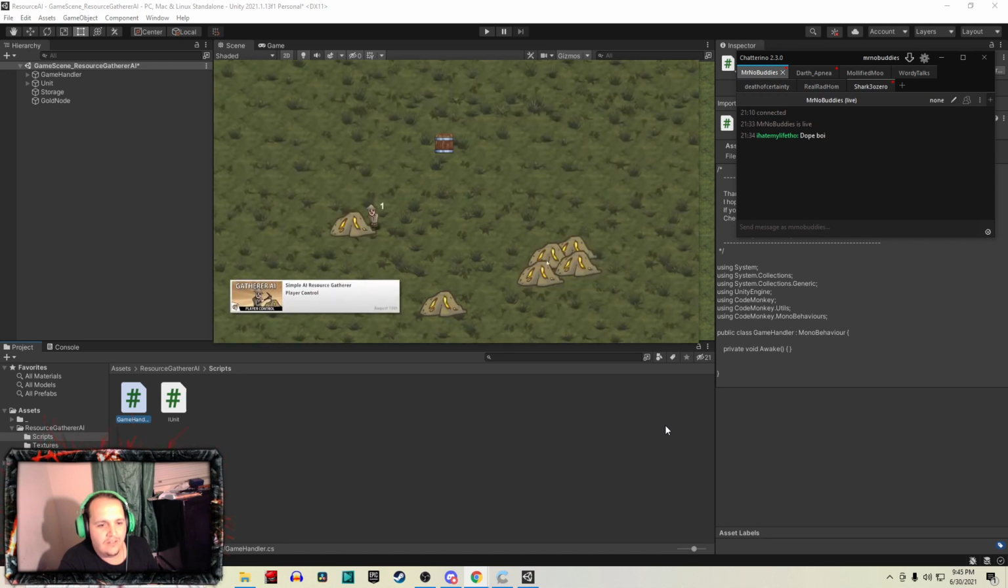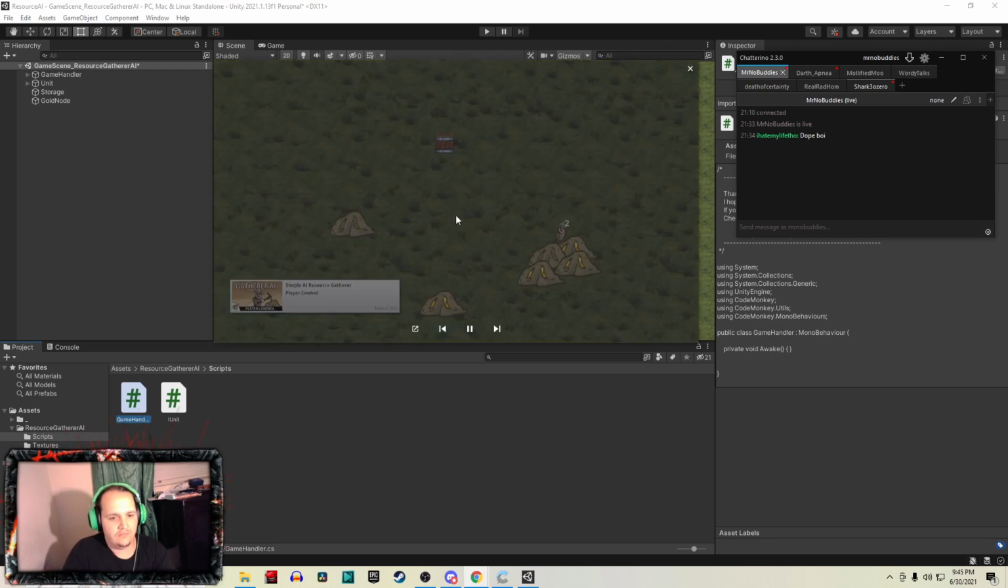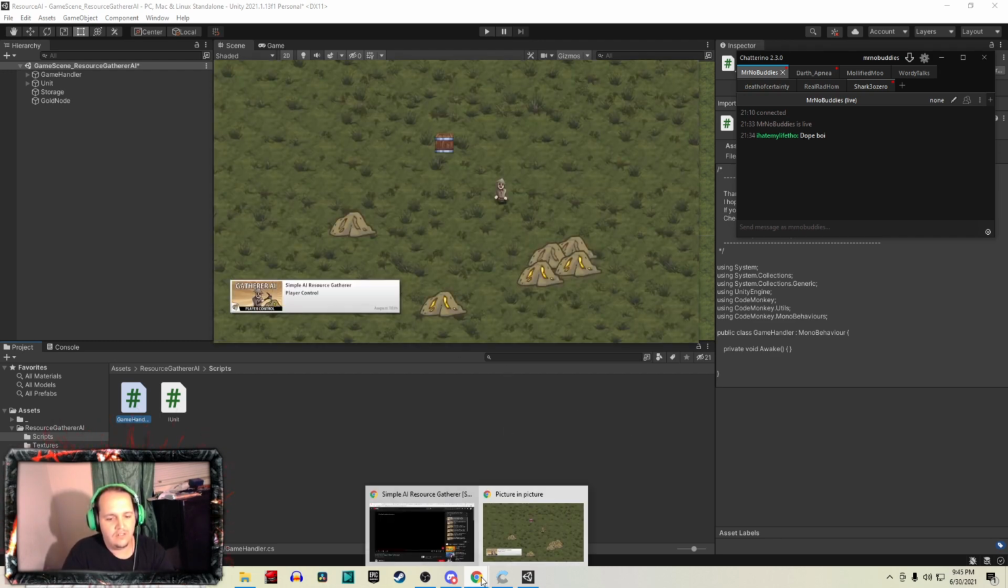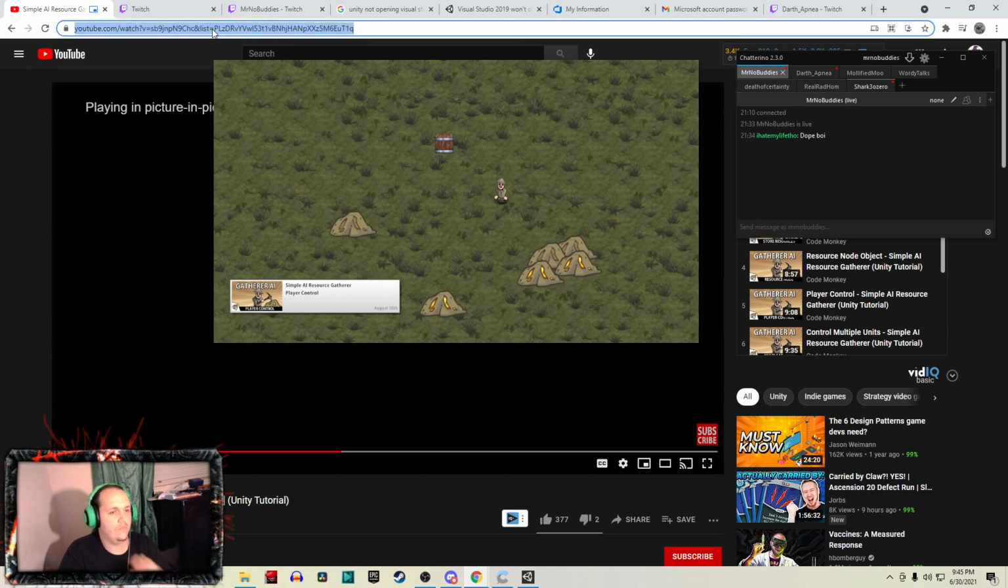Then we're going in to add the player control to be able to command our gatherer. Add the ability to click on the gold nodes and tell the gatherer to go gather. That would be a very smart move. All right.